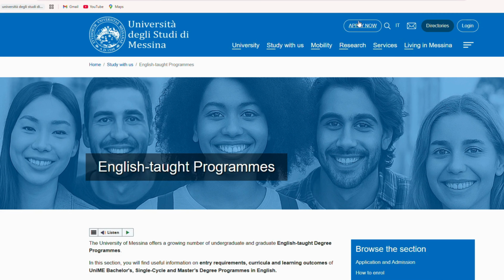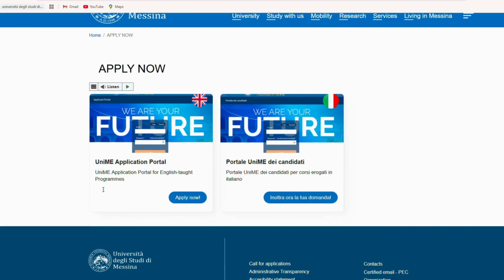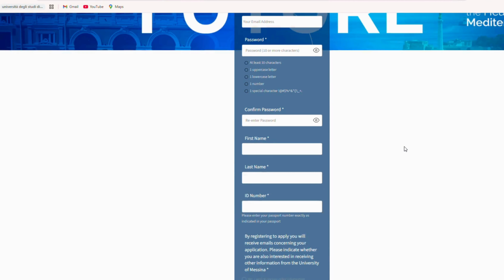Now, on the top of the page, here is the Apply Now button. Click on it. Here you will find the application portal. Enter the application portal, and you will find the Registration page.